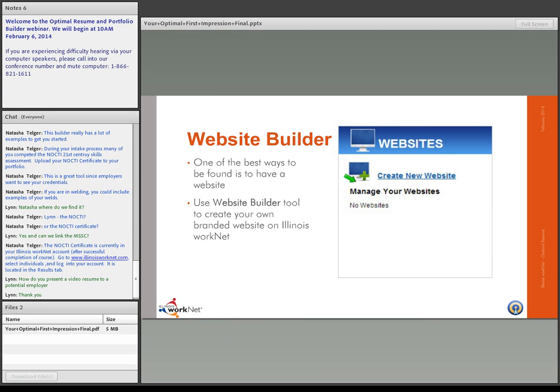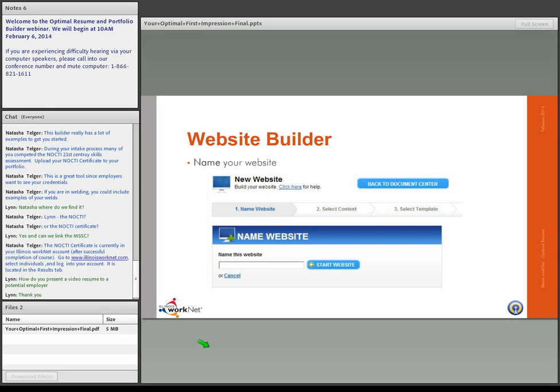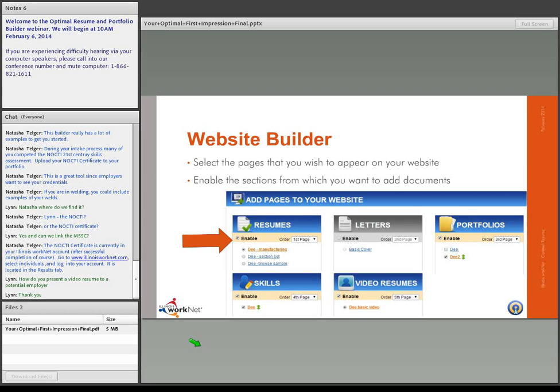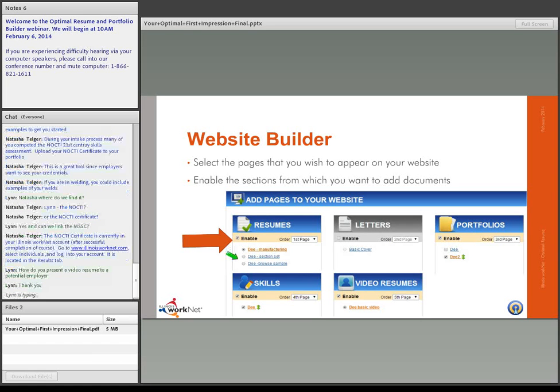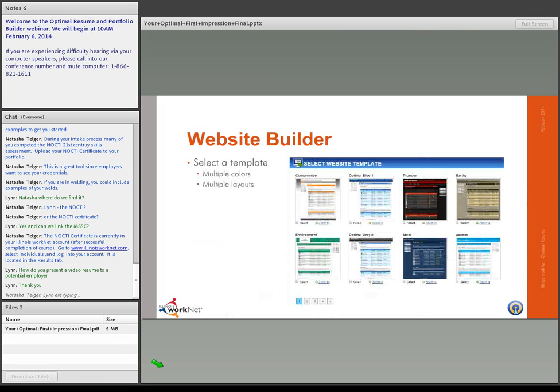So you want to create a new website. And again, we're naming the website. So you name your website here. And then you select the pages that you wish to appear on your website. You enable those sections that you want to use, and then you pick the document that you want to add from that section. This is a great tool to help you build a really useful website for people to go to.